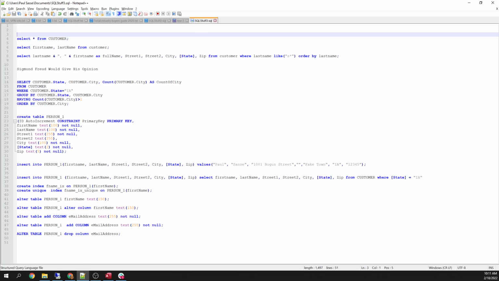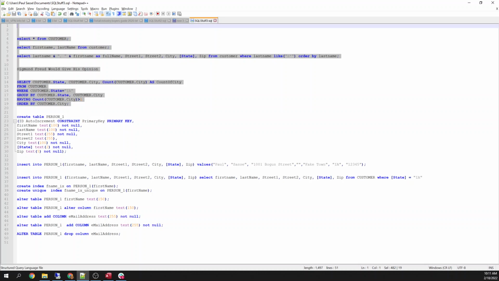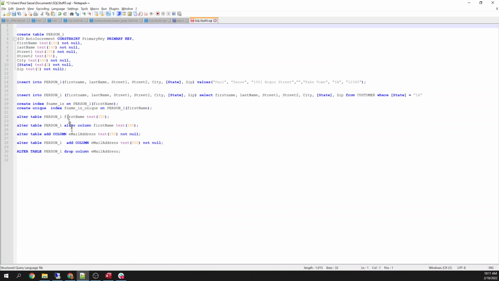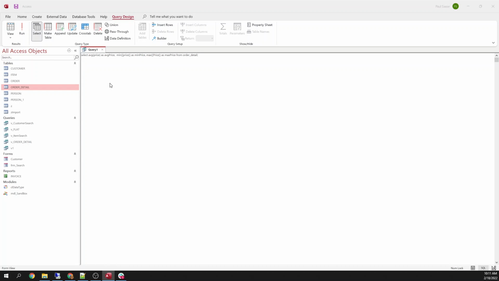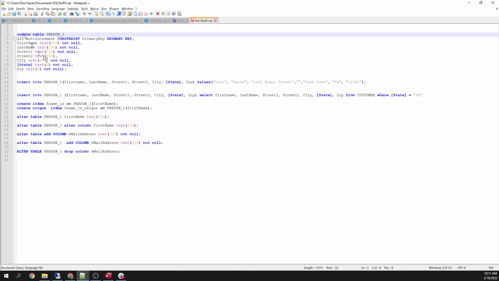actually change the structure of your database using SQL. I'm going to delete these. For example, here I'm going to create a whole table using a SQL statement. So the syntax is just create table, give it a name, begin parentheses, and then you start defining your fields. So my first field is going to be ID. I want it to be auto increment. I'm going to add a constraint to it.